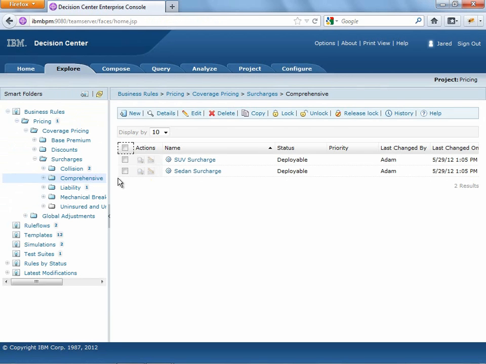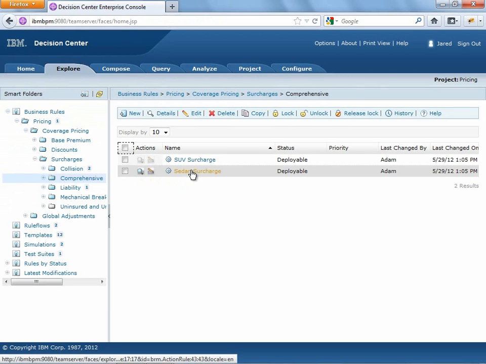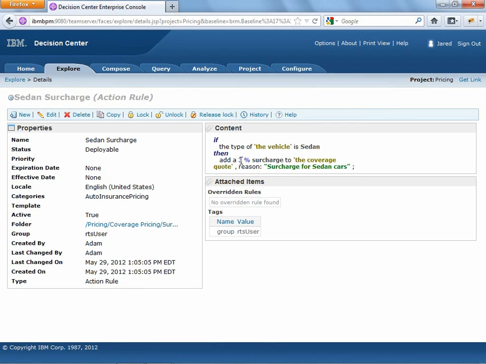I'm now going to take a look at the comprehensive folder where we have our sedan surcharge. And this is where that 3% is coming from. Because I wanted a quote for a sedan, this 3% surcharge was automatically applied to my rule. Now this is a natural language rule, something we call business action language, and it's very customizable, and the vocabulary and verbalization of the different components, the data, and the rules is completely customizable and can be unique depending on the user or the environment.